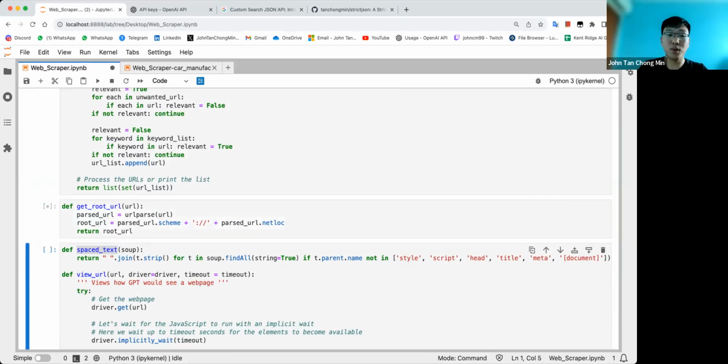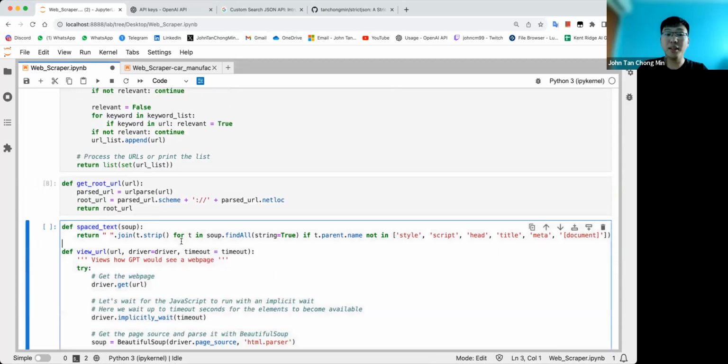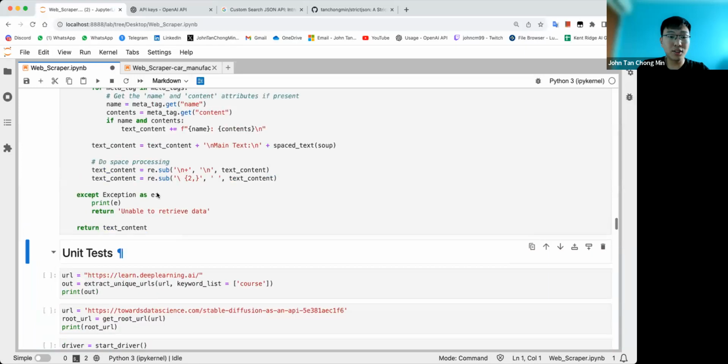Okay, this is useful if you want to scrape company names and only have the root name for the company. But for this demo, I did not use the get root URL, because for courses we do not want to just go to coursera.org. We want to do coursera.org/something. So this one is view URL.